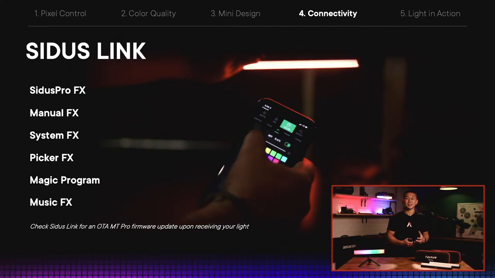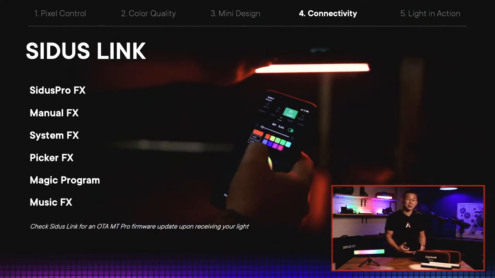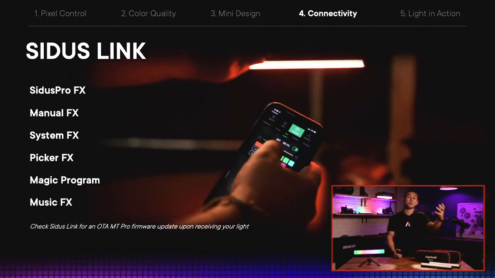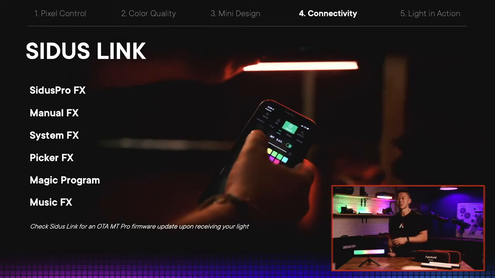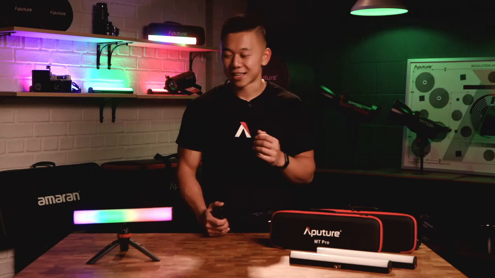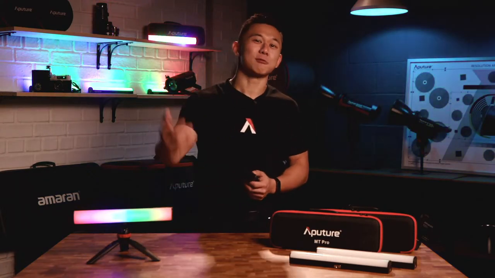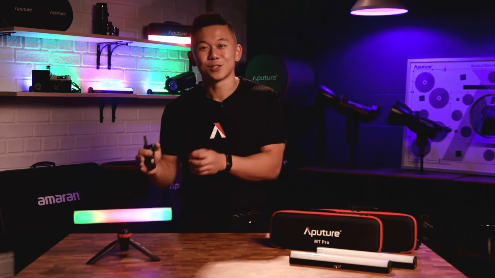And with Sidus Link, you can do so many different things you can't even do with just a standard CRMX or DMX app. For example, with Color Picker, you can pick the exact color using your smartphone's camera and transmit it to the MT Pro. With Source Match, you can match the white balance that your camera sees and send that to the MT Pro with plus green magenta shift as well. And if you want to go beyond that, you also have your Sidus Pro effects like manual effects or even picker effects where you can, again, use your smartphone's camera to live transmit or record a lighting effect and then send that to your MT Pro.